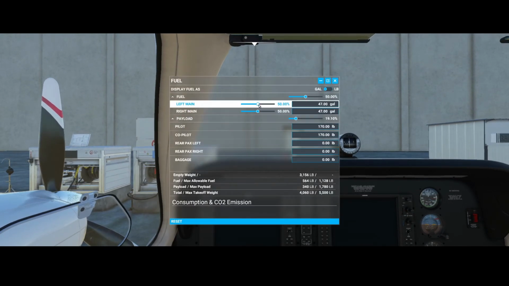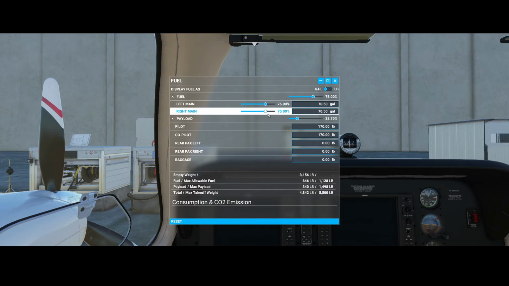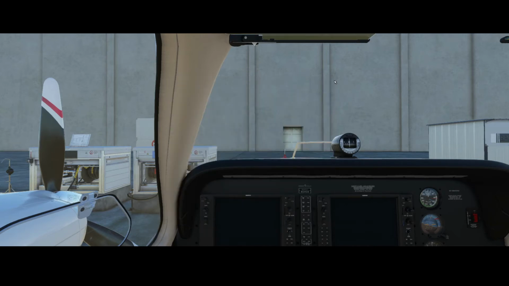So you can change the options here. And then we will put more fuel or kerosene in the airplane. It shows you the weight and also the consumption and CO2 emission. Once that's done, you can simply close it and you're done, and we can switch on the aircraft.